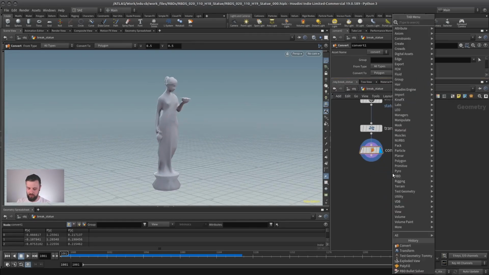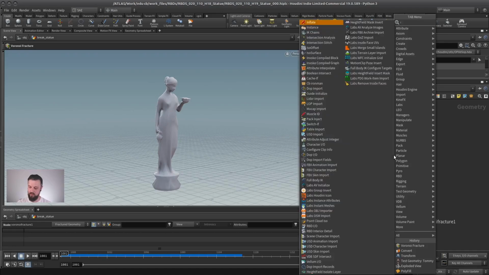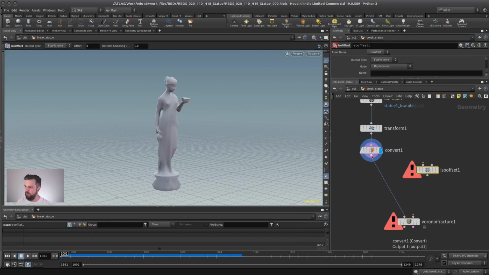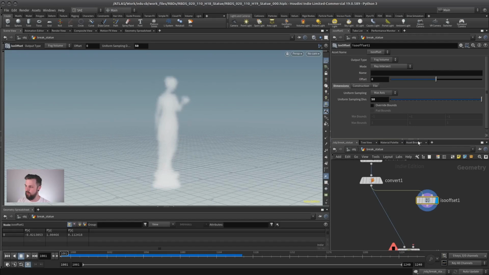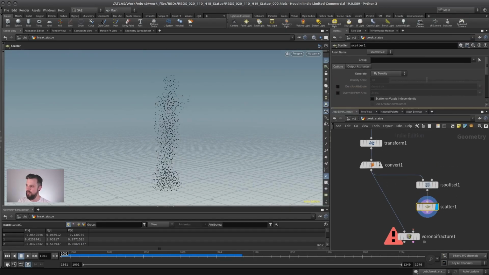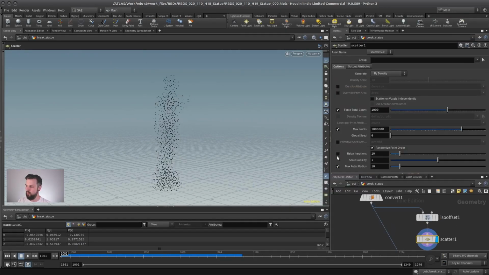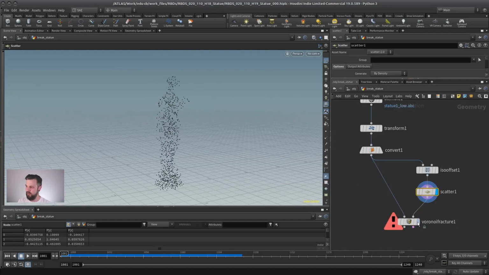The classical approach is to use a Voronoi fracture. And this is perfectly fine. All you have to do is make sure that you have some points. In this case, we want to scatter them inside of the geometry. So maybe we do this with an ISO offset and we increase the resolution and then we just scatter inside and then we have a lot of points. We can try to turn off relax iterations to give it more variation, but usually that will not be enough.